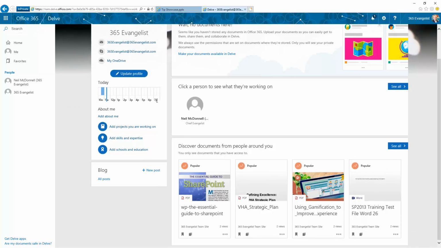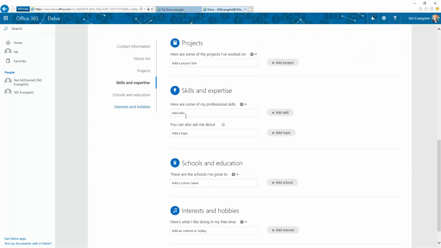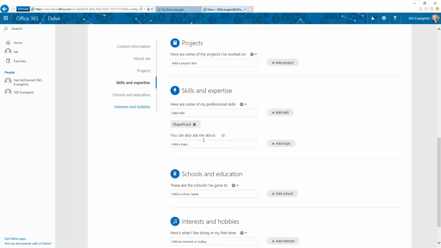Coming on down, we'll get to update the profile in a second because that's kind of cool information. But as you come down, you start seeing where you're blocked, see what's going on. This is the part I mentioned about LinkedIn, for example. If you add certain skills, I can add a skill here, for example, let's call it SharePoint. And we'll just say add the skill. So now I've got it in there. You can also ask me about, obviously, Microsoft 365. You begin to add these topics.